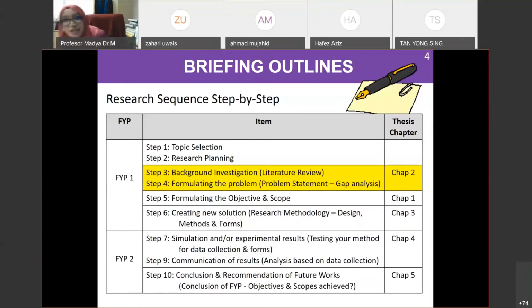Okay, so let's go to this next slide, which is on the sequences step by step. So this is what normally I explain to my final year project student, no matter my final year project student, my master student, or my PhD student. The final year project actually comprises two parts, which is final year project 1 and final year project 2.